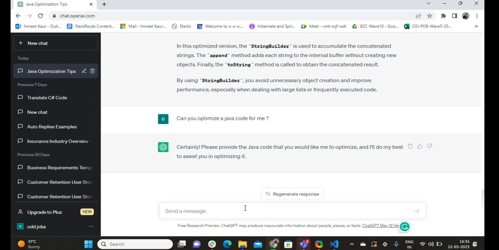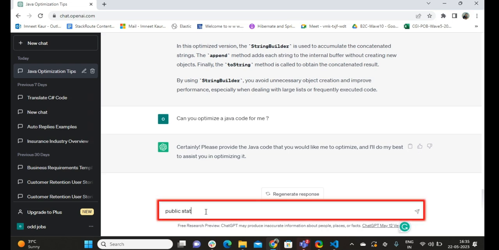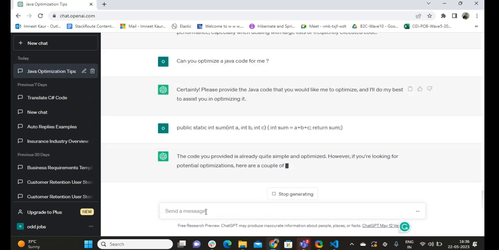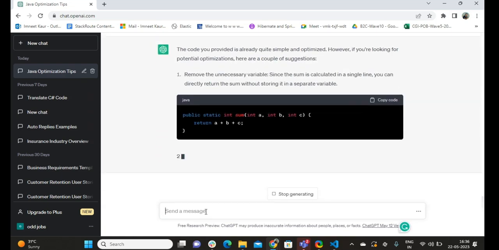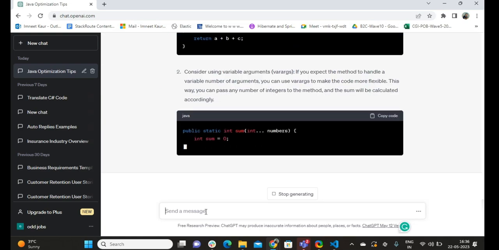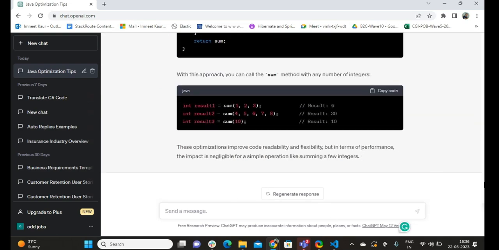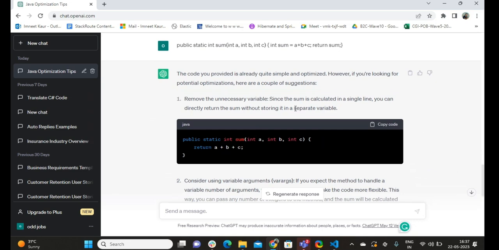So now let us provide ChatGPT with our code snippet. So what I'll do, I'll just give a simple Java code to add two numbers. Let's see. And then just press enter. Okay, so let's look at the response.